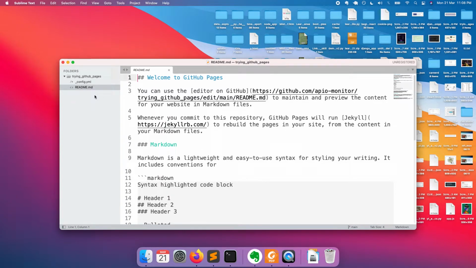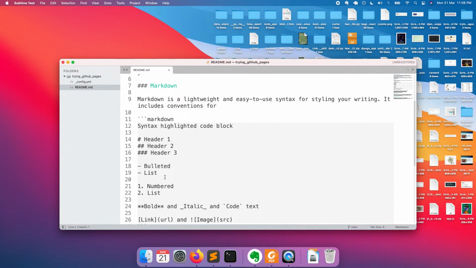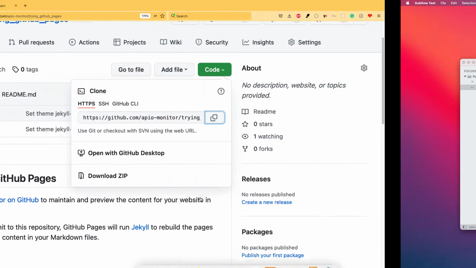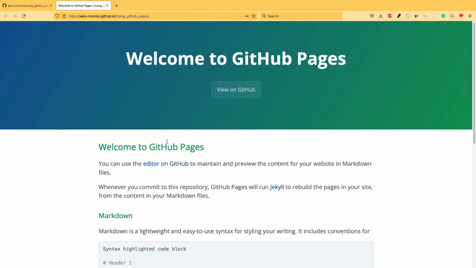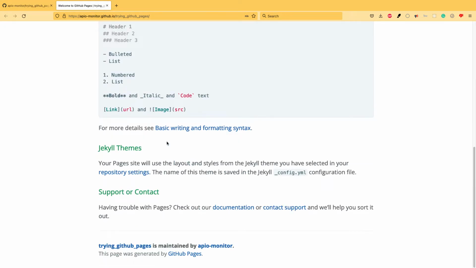If you add an index.html file, that will be the main page. Or if there's an index.md file, that will be the main page, the index page, or readme.md. So I'll just add a change to it, just to showcase how the change works in GitHub Pages. Right now you can see the website is live. It just took a certain time and it's live now.